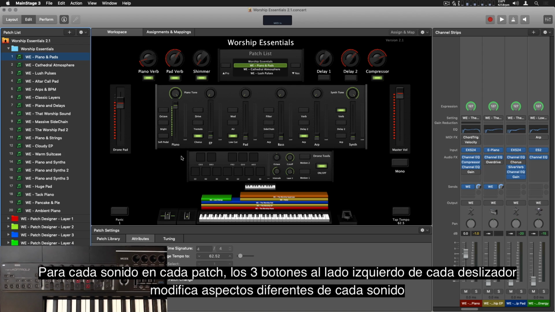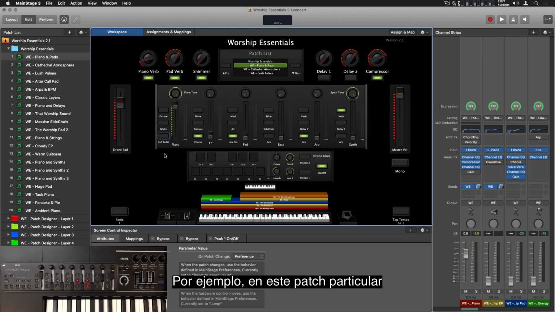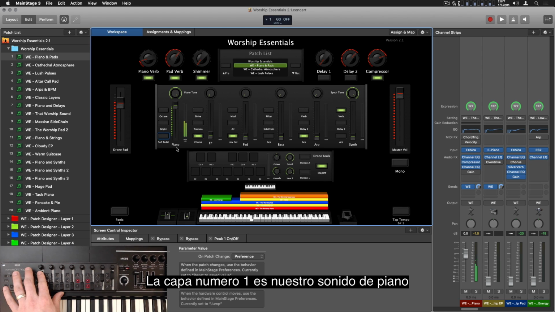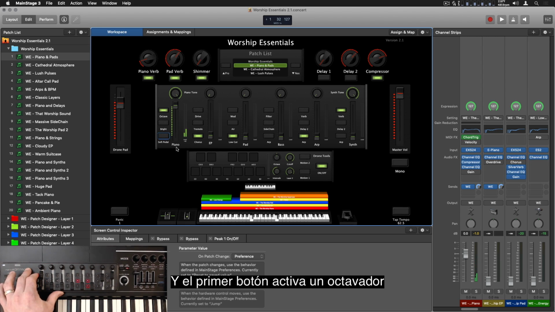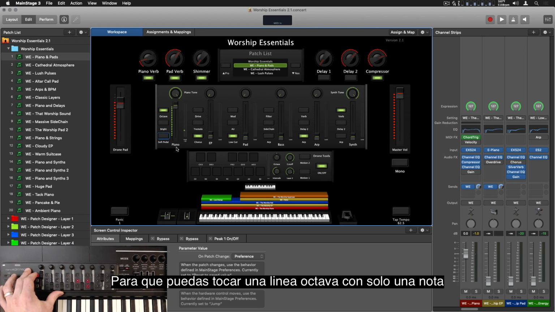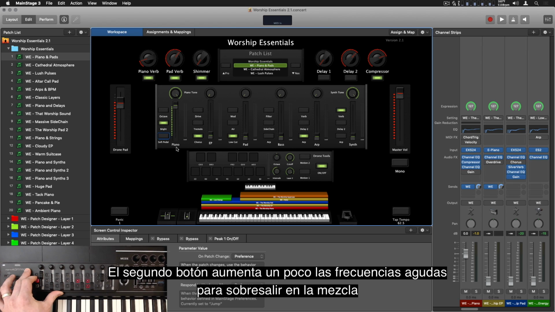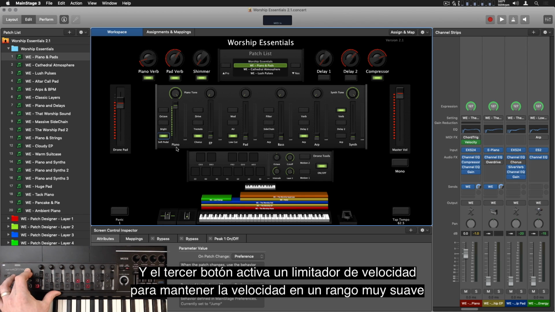For each sound inside each patch, the 3 buttons to the left of the fader modify different aspects of that sound. For instance, on this particular patch, layer number 1 is our piano sound. And the first button engages an octave, so you can play an octave lead with just one note. Our second button engages a little bit of a high-end EQ boost, so it cuts through a little better. And then the third button engages a velocity limiter to keep the velocities in the soft, super delicate range.